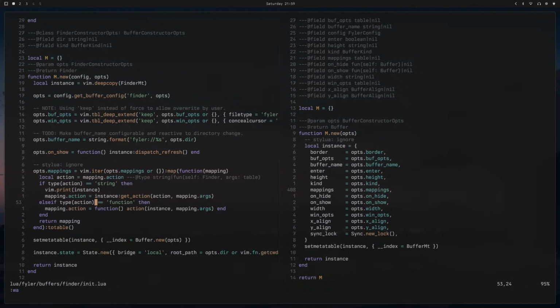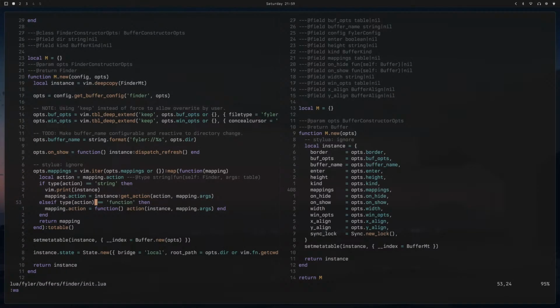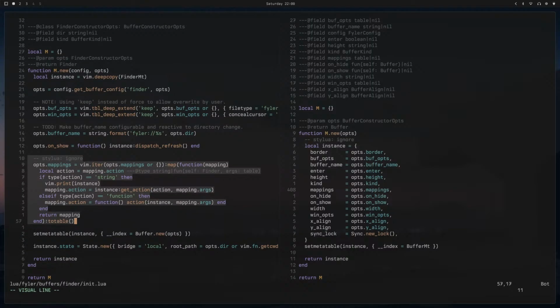Wait just a minute. Okay, I do get it. So we have dispatch, refresh, and get action, which means at this point it doesn't remember anything about the new buffer instance. So what if I transfer those things? No, that is not going to work.